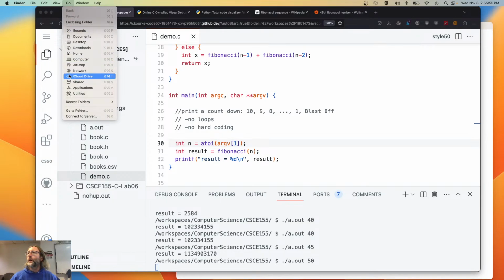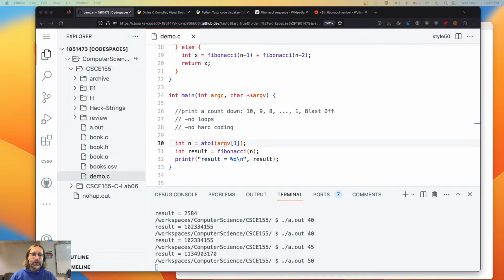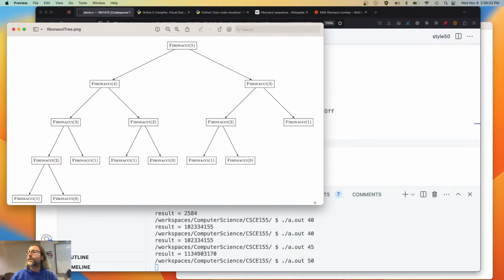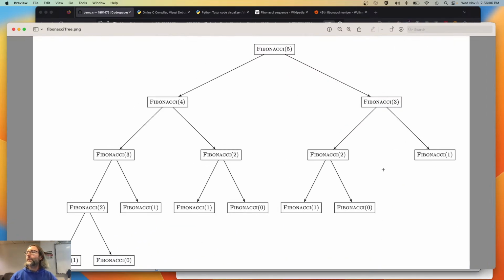Let me open up an image. Where's Fibonacci tree? There we go. All right, so suppose that we call Fibonacci of 5. Fibonacci of 5 is going to make 2 recursive calls. One of them to Fibonacci of 4 and the other one to Fibonacci of 3. Each one of those makes 2 recursive calls: Fibonacci of 3 and Fibonacci of 2, Fibonacci of 2 and Fibonacci of 1. Each one of those makes 2 recursive calls.